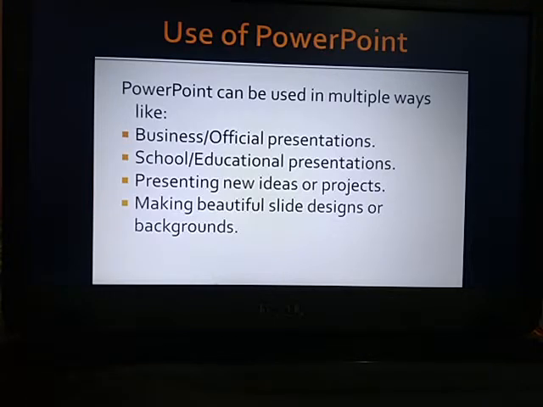Making beautiful slides, designs or backgrounds, why you will use PowerPoint for making your page or slides more beautiful. You can use PowerPoint for designing purposes also, and you can make photo albums with the help of PowerPoint. Now I will tell you some basics of PowerPoint, like how to create a presentation and how to open PowerPoint, and all these things I will cover in this video.